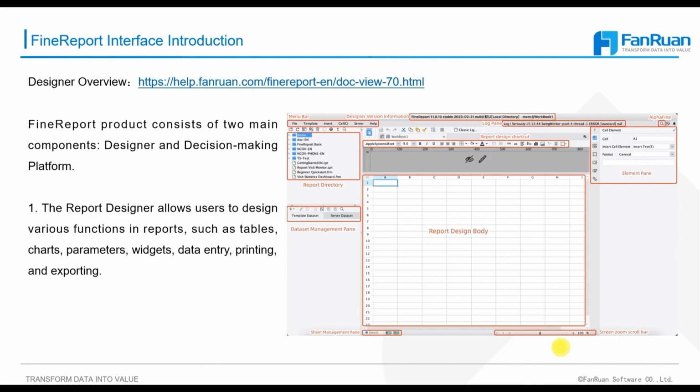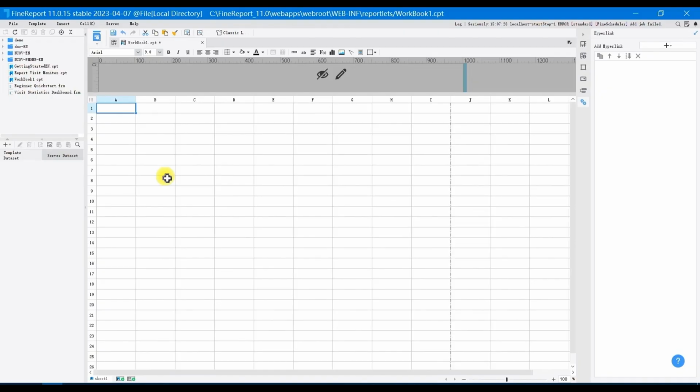This is the main interface of FineReport Designer. You can see the Designer version information and report project path on the top. So, the version of my designer is FineReport 11.0.15 and its JAR package date is April 7, 2023. Its report project path is the built-in project path of FineReport.